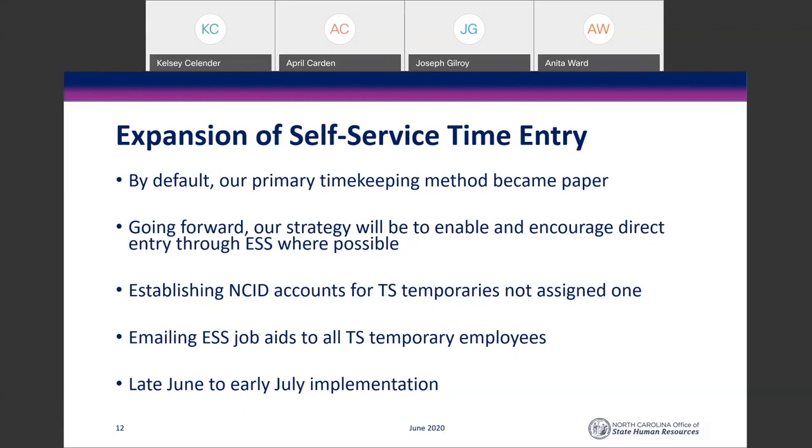Now, again, we realize that there are reasons why a temporary employee may not key their time directly into ESS. Again, it could be that their supervisor isn't able to approve it. It could be that they don't have a computer, alternate timekeeping systems, etc. But for those employees that do have that capability, we are going to do everything we can to help them key it in. So the first thing that we are going to do is we are going to assign NCIDs, establish NCID accounts for any temporaries through temporary solutions that don't currently have an NCID.